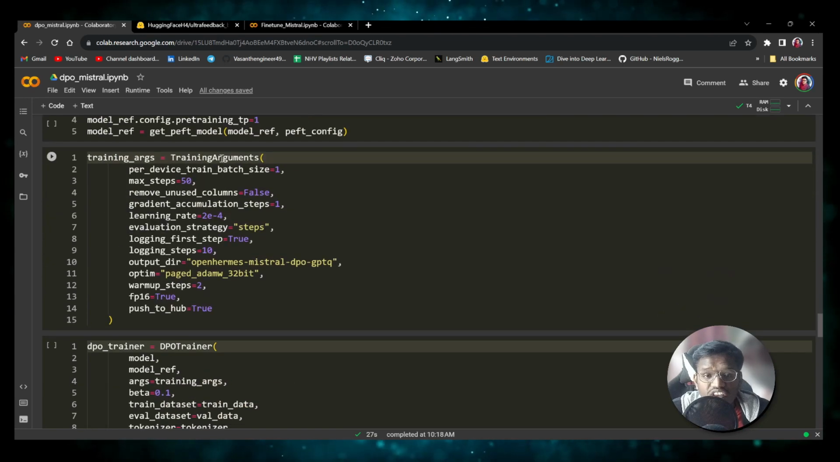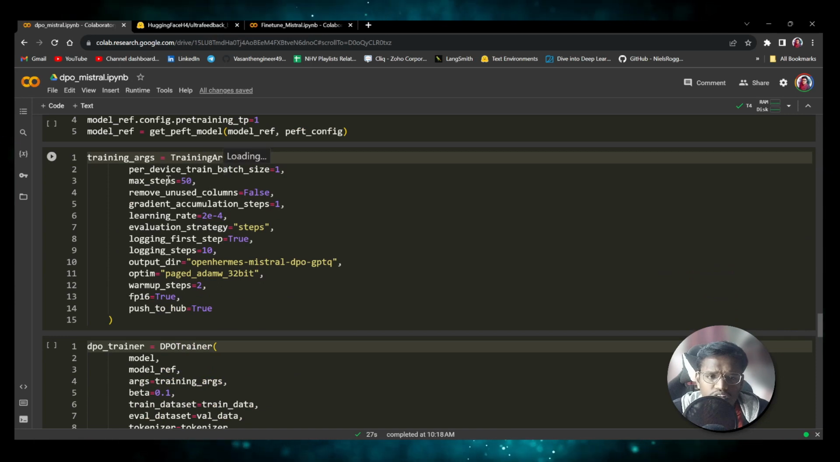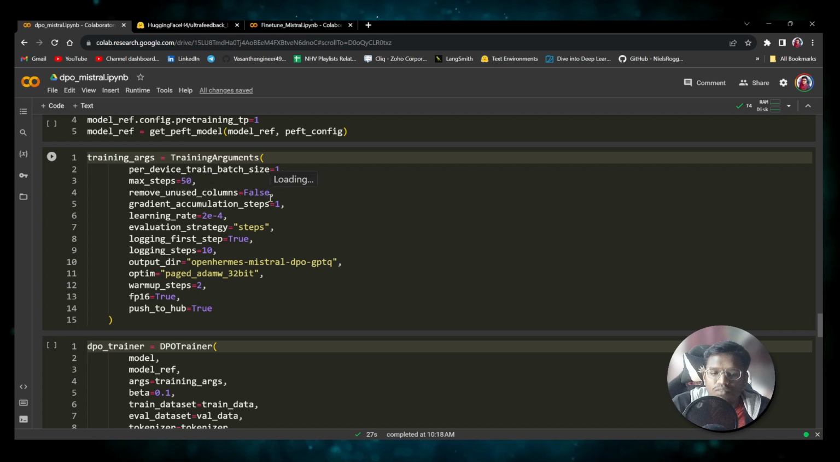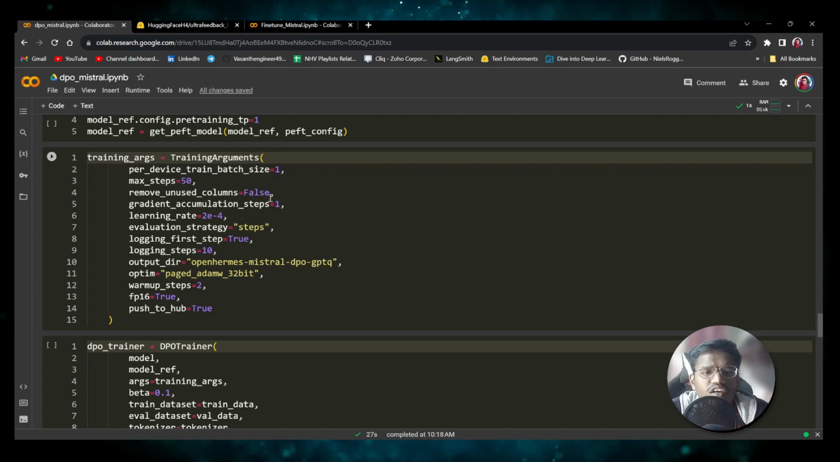Similarly, the process is replicated for the reference model as well. Next we have the training arguments, where I have provided the batch size as 1, max steps is 50, and we are setting remove_unused_columns equal to false. Keep it there, because sometimes you might run into errors without that. Gradient accumulation steps is 1, and learning rate is 2e-4, but in the Zephyr paper it was specified as 2e-5, so if you want you can try that as well.